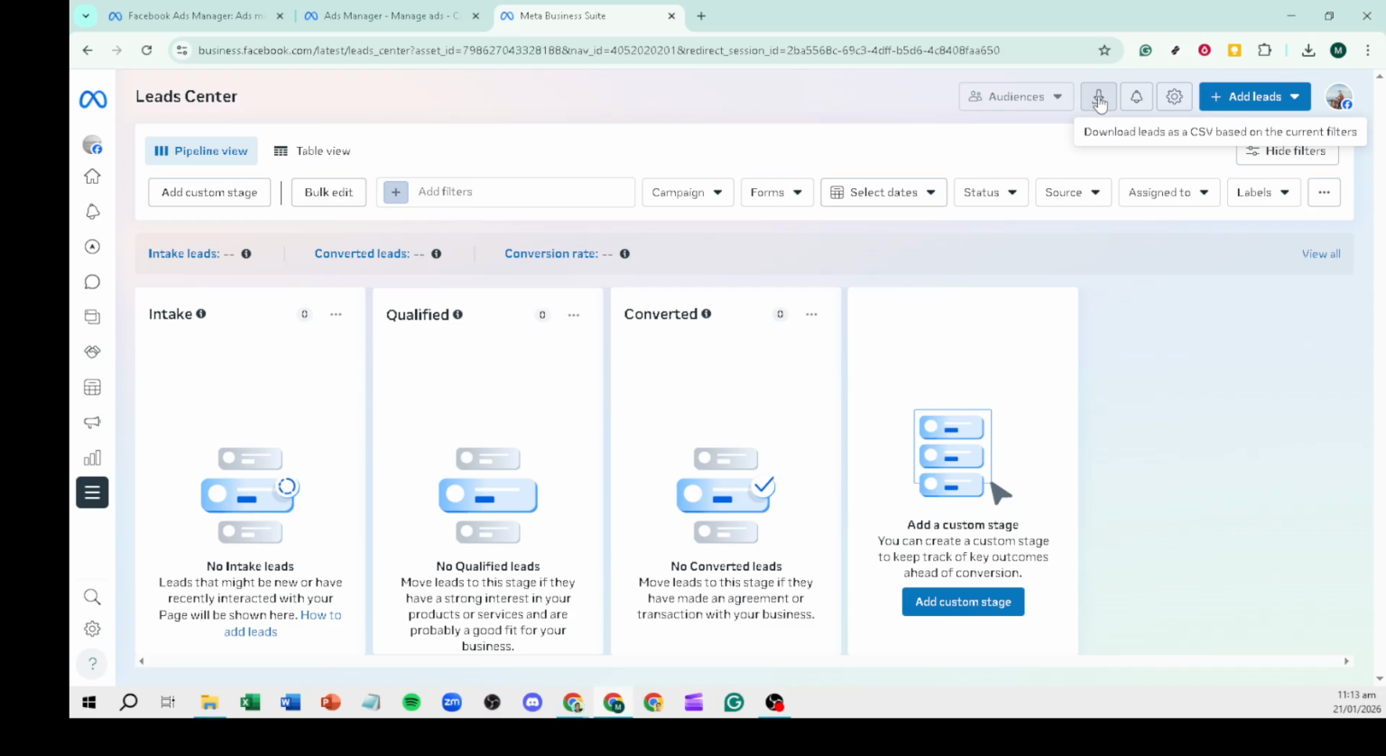CSV files open in tools like Excel, Google Sheets, or Numbers, and they're easy to upload into most CRMs. If you want cleaner data downstream, align your table columns to include only the fields you actually need and set the time frame to match your reporting period. That's it. You've downloaded your leads.